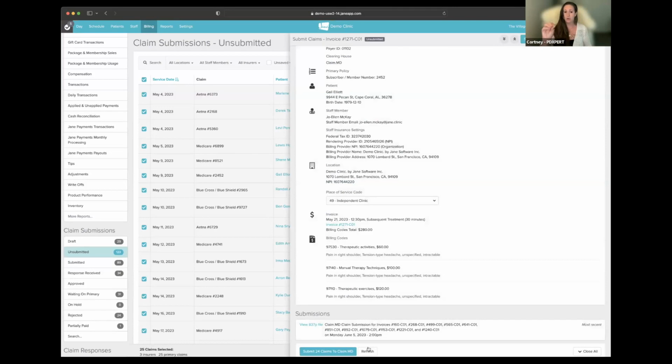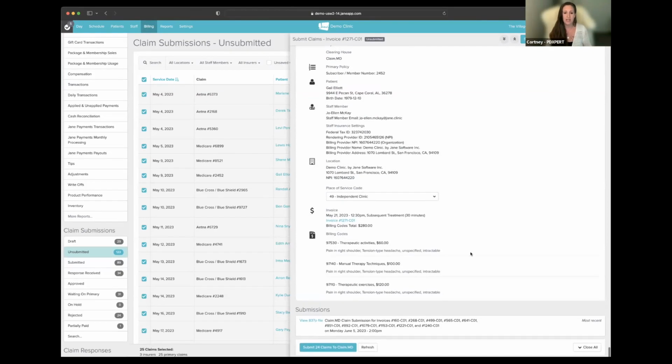So that's going to go ahead and plant any changes that we've made in these claims. And then because our demo account is linked to ClaimMD, it says submit 24 claims to ClaimMD. Now, if you are using a clearinghouse that is not ClaimMD, it's going to say generate submission, because you will be clicking on that, and then instead of view 837p file, you will have a download EDI file. So you would click on that hyperlink to download that submission and then upload it into the clearinghouse of your choice, Office Ally, Availity, what have you.